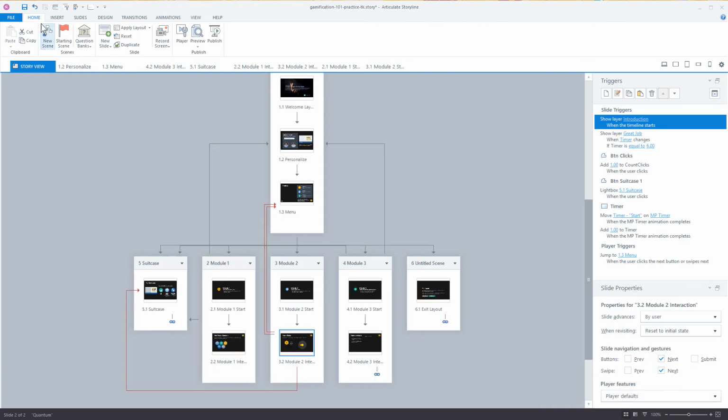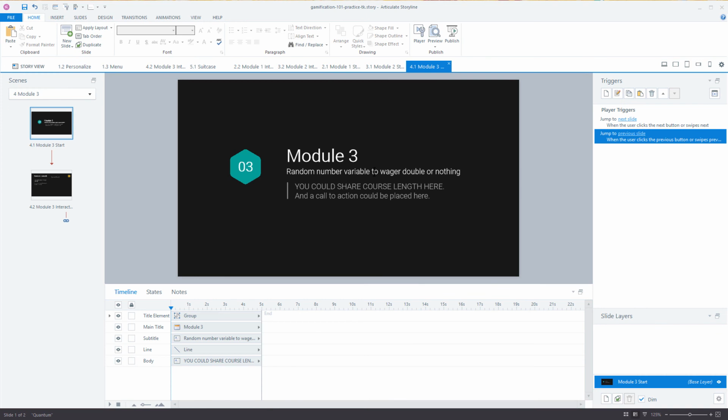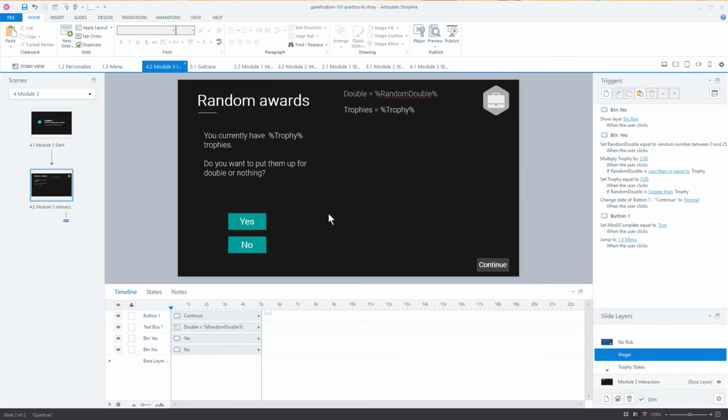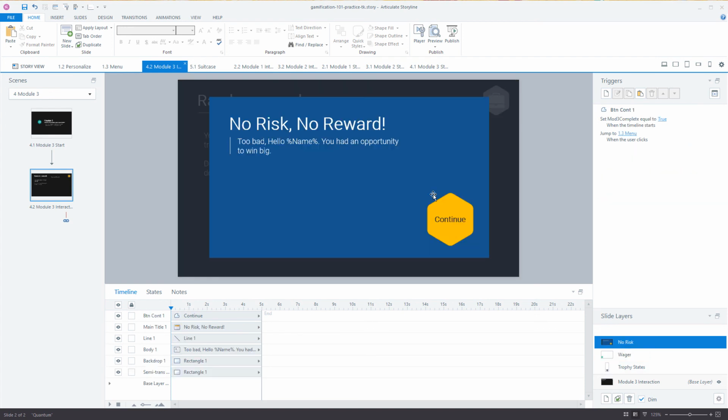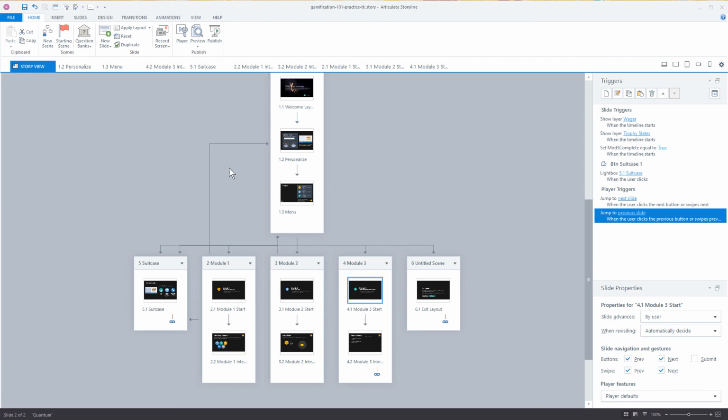All right, so let me hit save while we're going through here, and we're just doing all this cleanup work on here, right? So random number variables here. You currently have blank trophies, so we've got that. That works. No risk. Name. All right, and this is going to jump back. So everything works fine. All right, so what we want to do here is let's look at our suitcase.